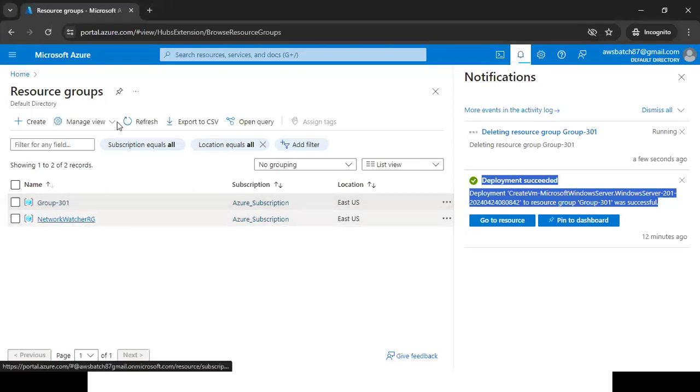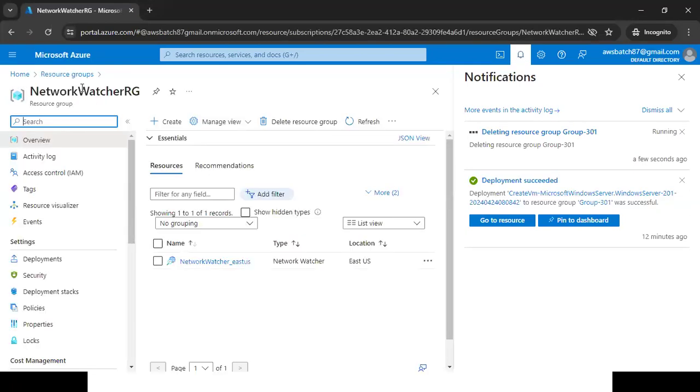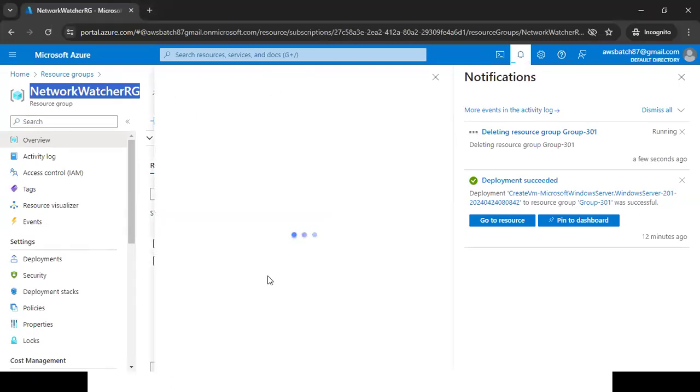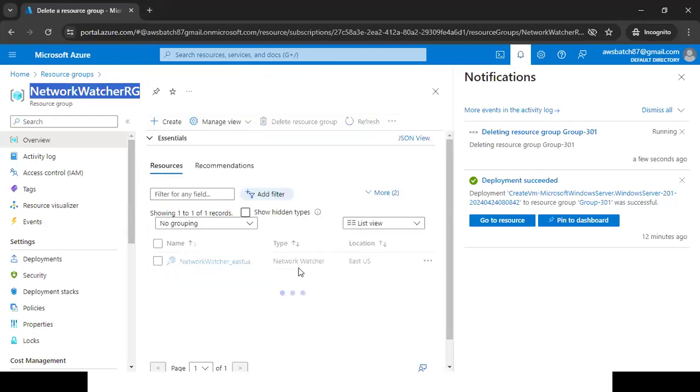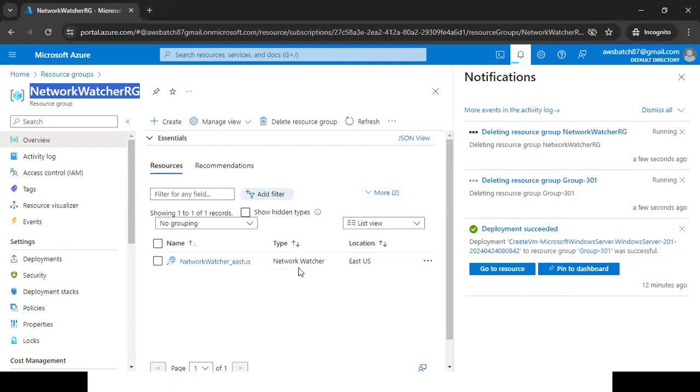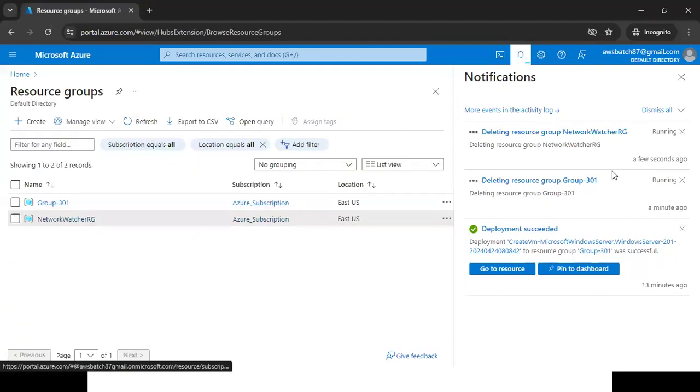And the other resource group, which the system is creating automatically, that one also we are deleting. But I'm not going to discuss what Network Watcher is. That Network Watcher service we are going to discuss in our upcoming session. So now we are deleting both the resource groups. Once I get the notification of deletion, then I can close the browser or shut down my laptop. Till that time, I'm not going to do that.